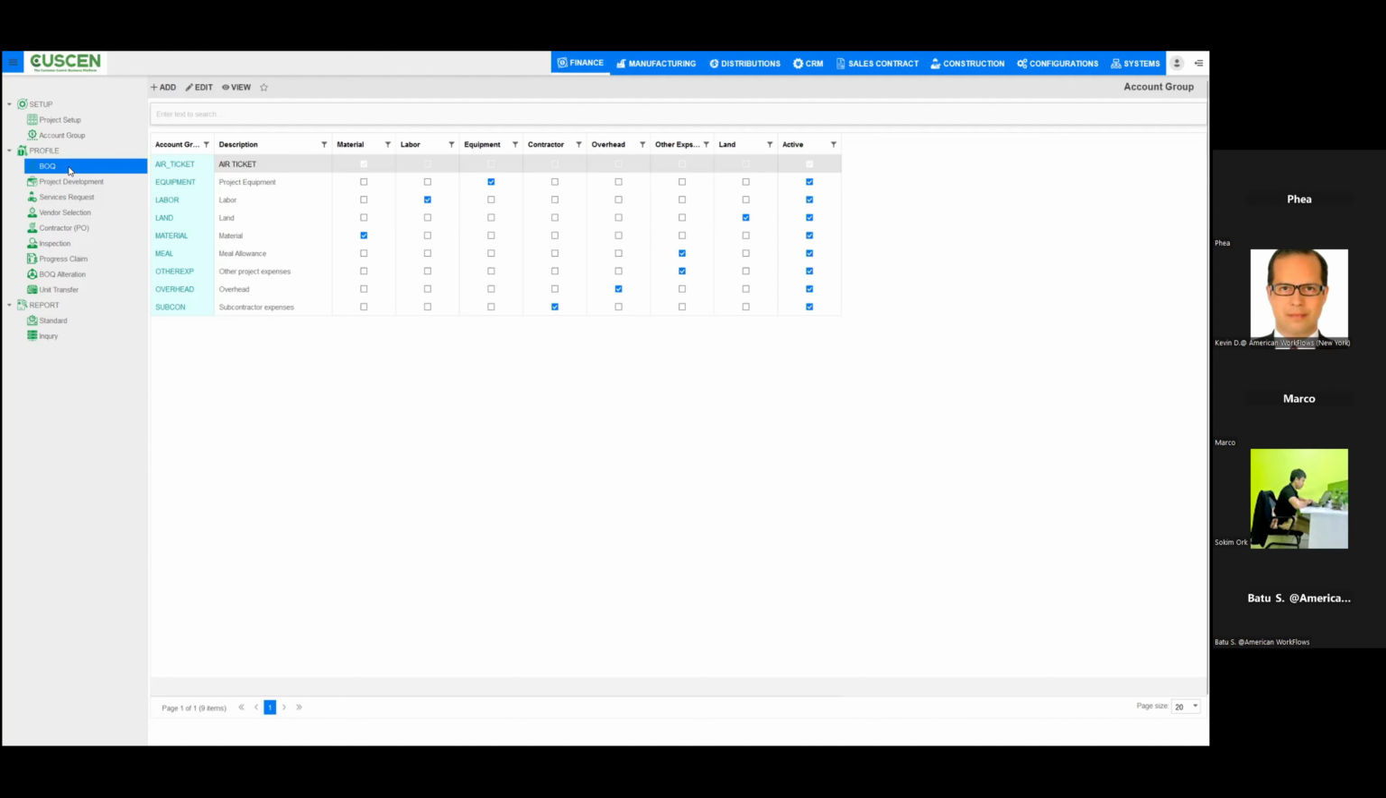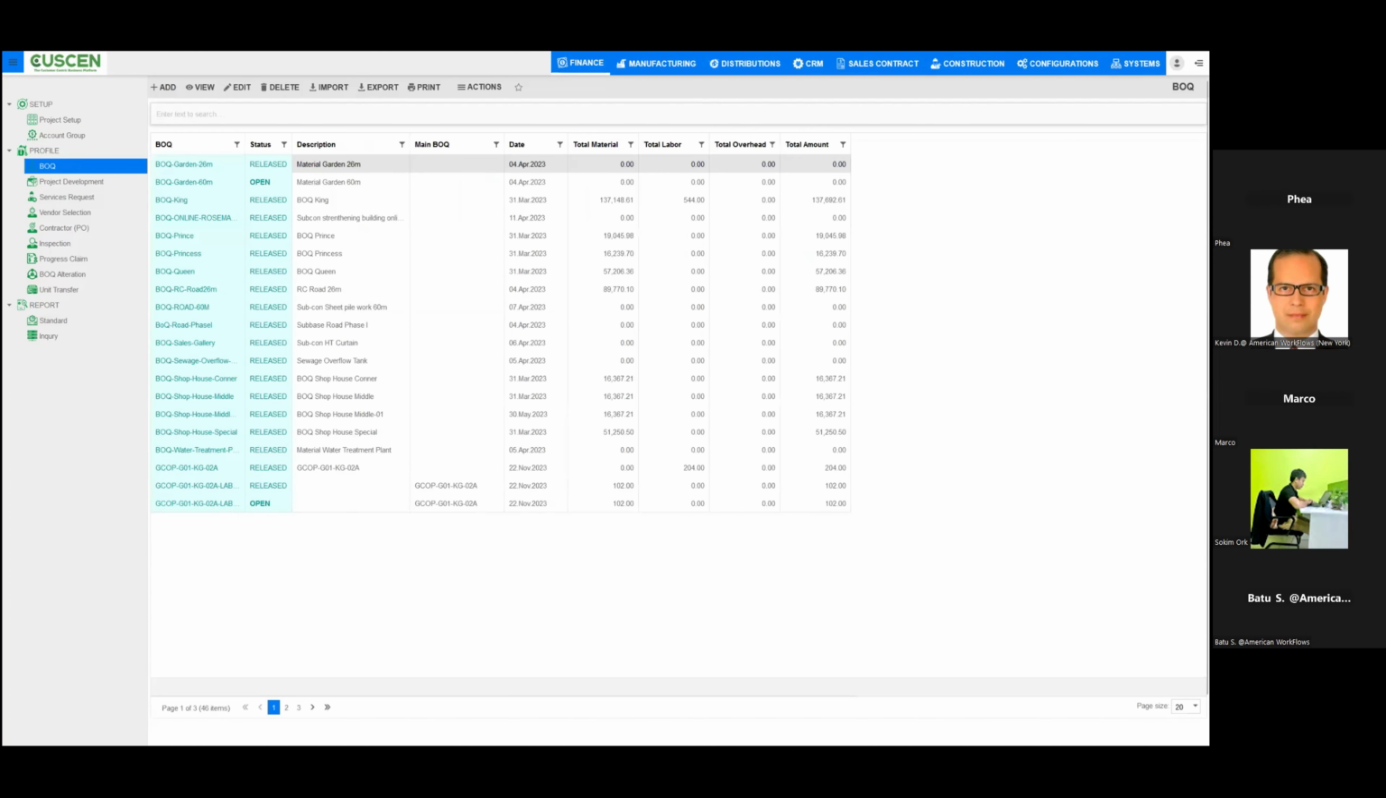Let's dive into BOQ, Bill of Quantities. This crucial component acts as a financial navigator, detailing the materials, labor, and costs associated with each project. Here, project managers can track expenses down to the finest detail, ensuring financial transparency and control. Each entry in the BOQ section is meticulously logged, indicating status, description, dates, and total costs involved. From garden material to subcontracting work, every expense is accounted for, providing a clear financial path from project commencement to completion.